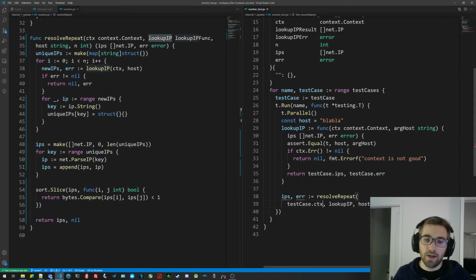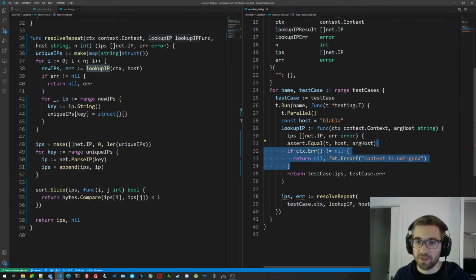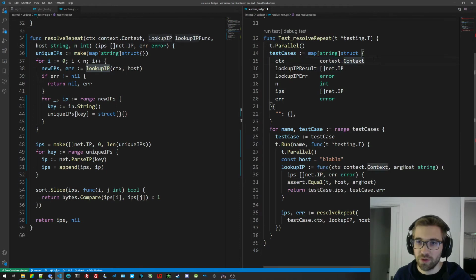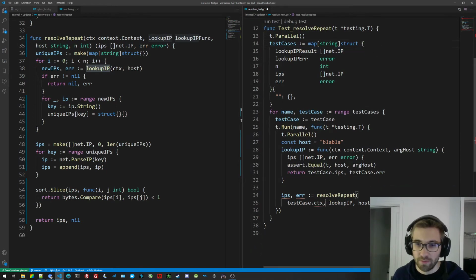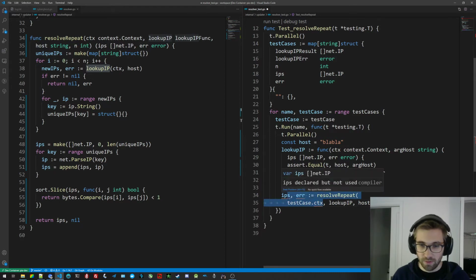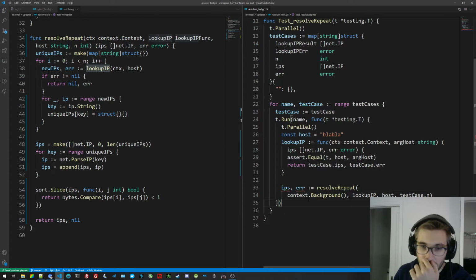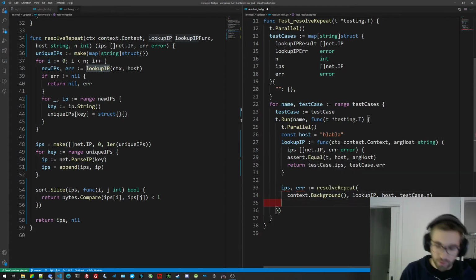Okay, cool. I'm not sure it's a good idea. Because this is internal to lookupIP, we're just going to ignore context for now. We're just going to pass context.Background, and that's all. Here, we're going to pass context.Background. All right, done.